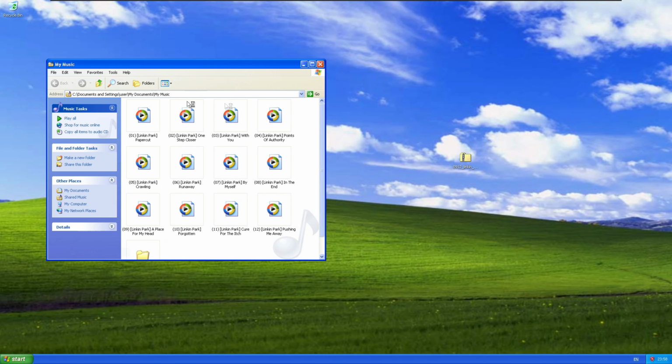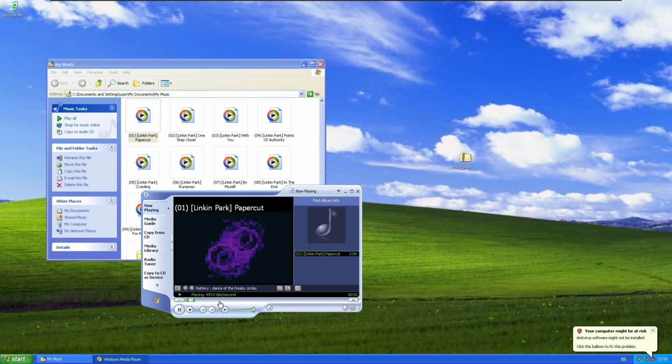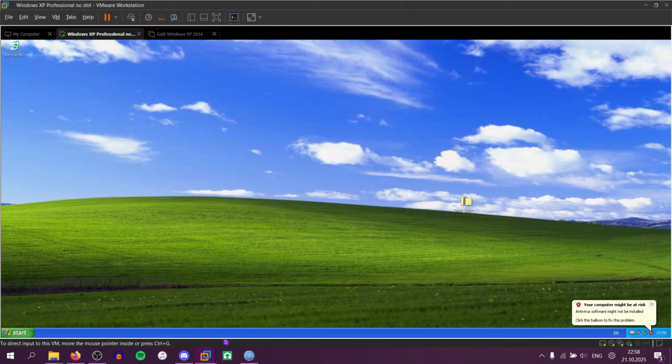But yeah, if we go to music, it's also smooth. It's quite easy to fix, though it isn't a permanent fix, so it means that if you reboot the VM, you have to reapply the same patch again.